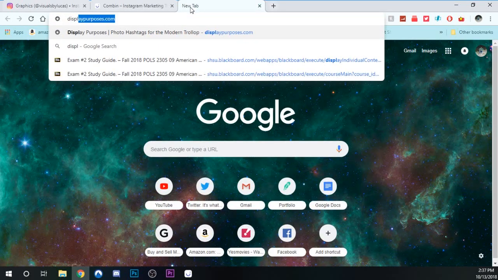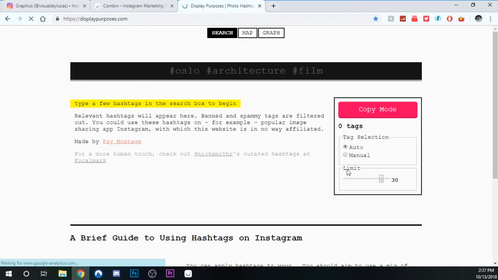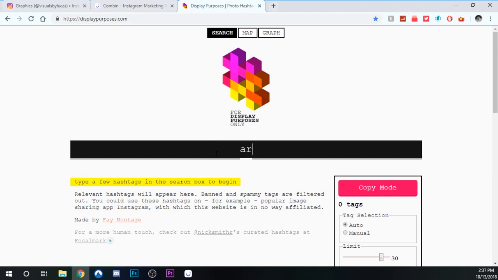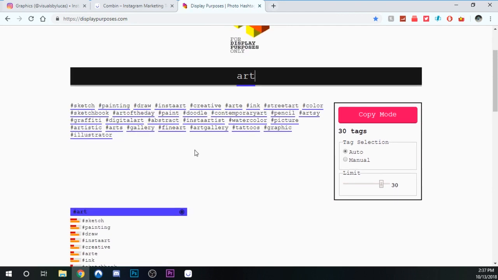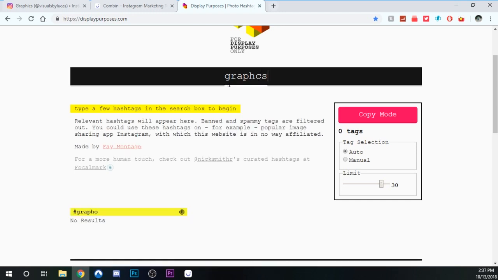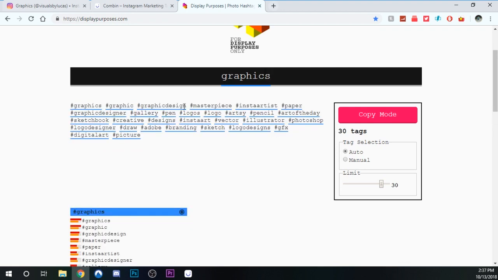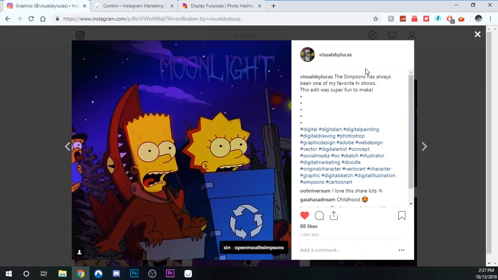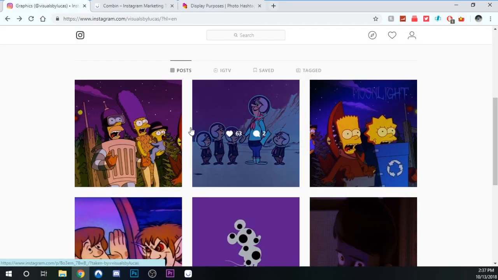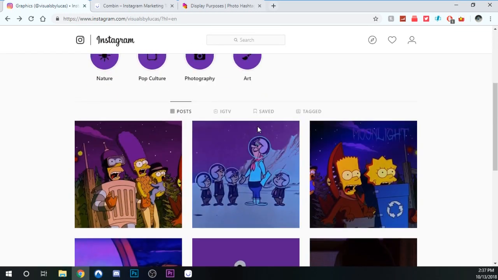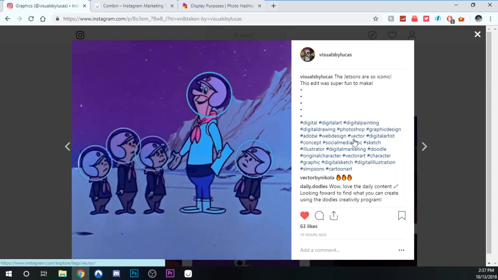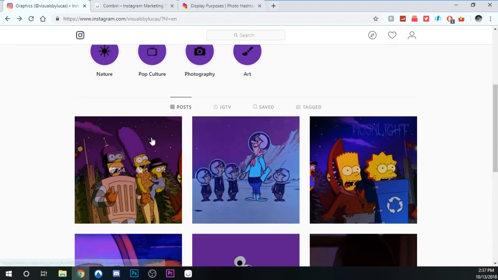is Display Purposes, where you type in a keyword on the webpage, and it'll pull up the right hashtags for your niche. So in this case, I would type in art or graphics, and this would pull up the correct hashtags for me to comment. After you have your hashtags, you would then make a good caption for your photo. So I just did, The Simpsons has always been one of my favorite TV shows, and then I use the hashtags that I got. This is a very important way to post, and you should follow this for all of your posts. It's very important, as you can see here.